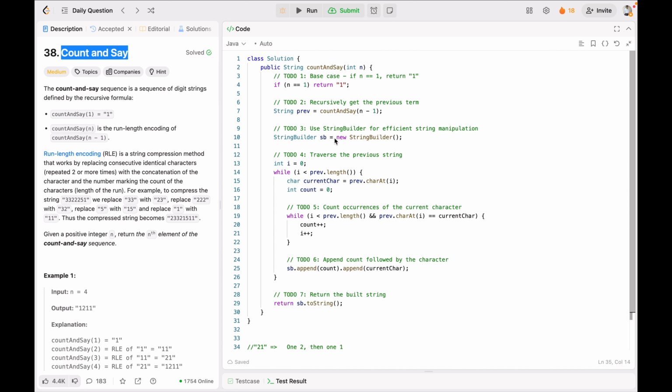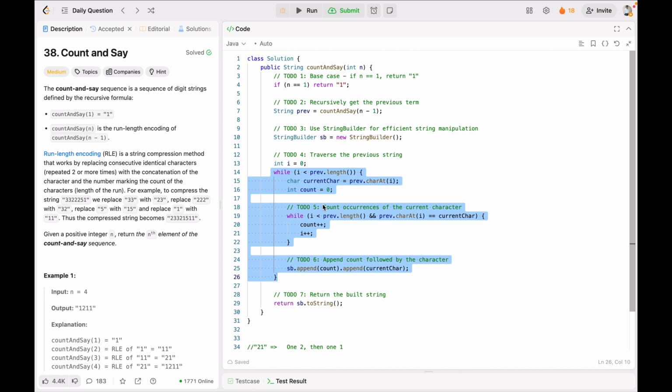Then in step 3, we will take a string builder for efficient string manipulation, and we will traverse through the previous term and count the repeated digits. We'll count the repeated digits, and we'll build the new term using the count plus the digit, right? So we will do the traversing next, and in this loop we'll get the element each time. Actually, we are doing run length encoding, right?